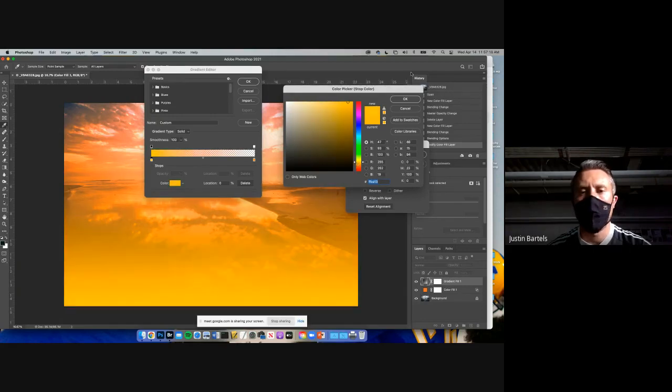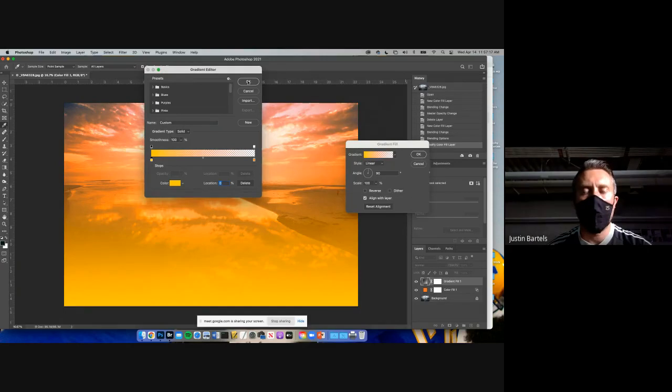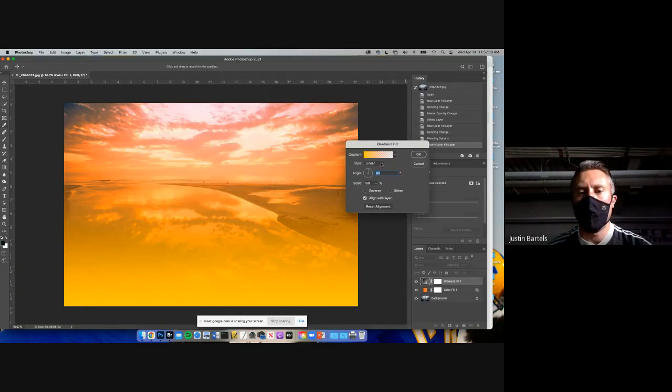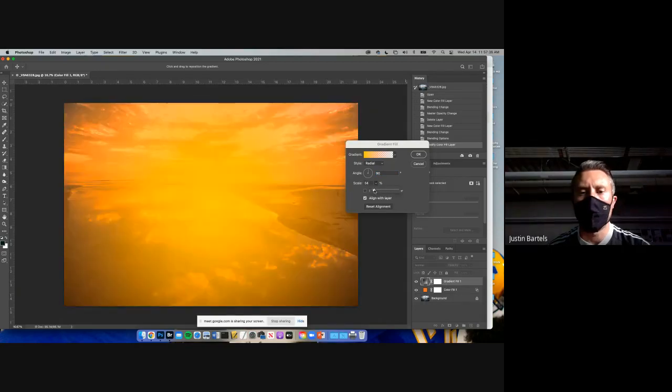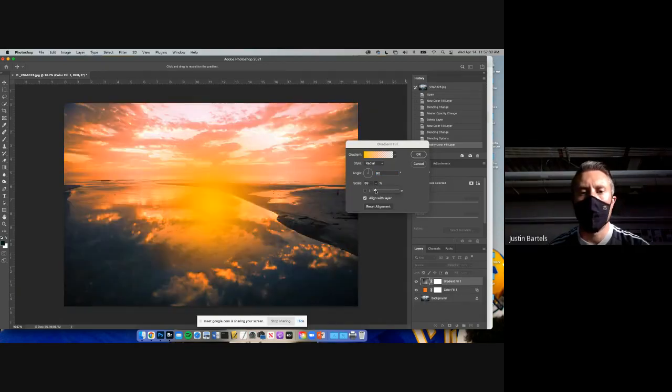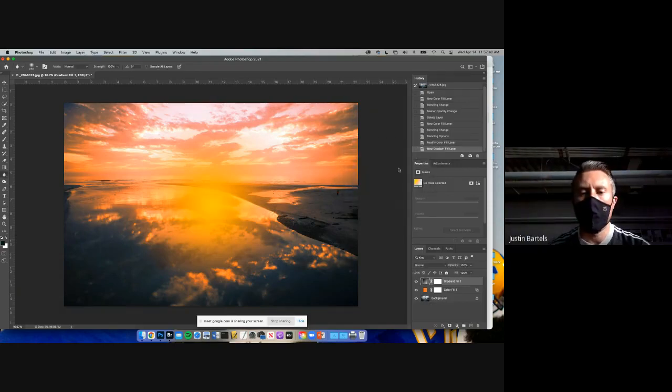That's pretty good. And then just hit OK. So where it says style, I'm just going to change it to radial. So now we got a nice kind of glowy yellow shape, right? And so what you can do is adjust the scale of it. You can make it bigger or smaller, depending on how big you want the kind of sun glow to be. Hit OK. So what we need to do is to change our blending mode.